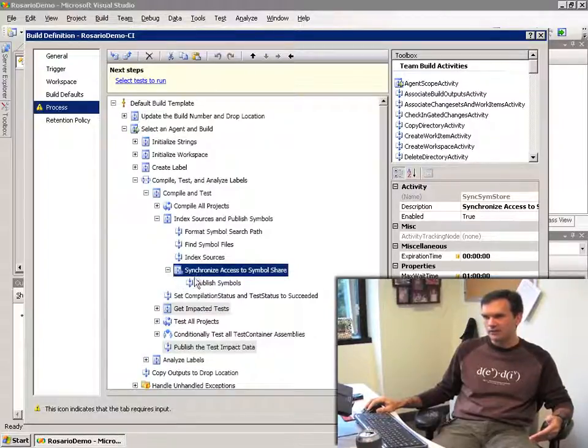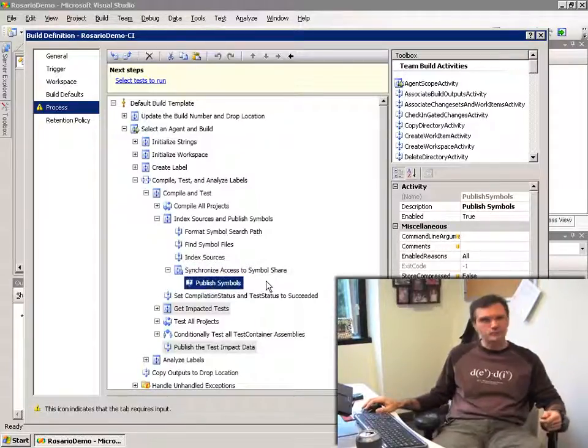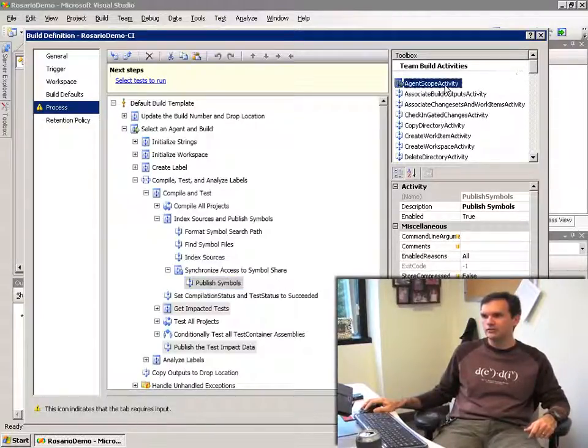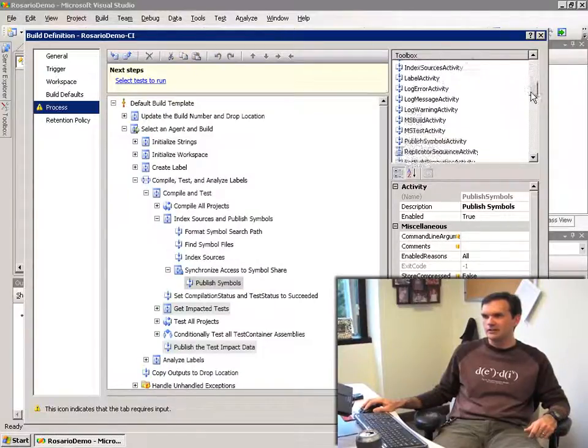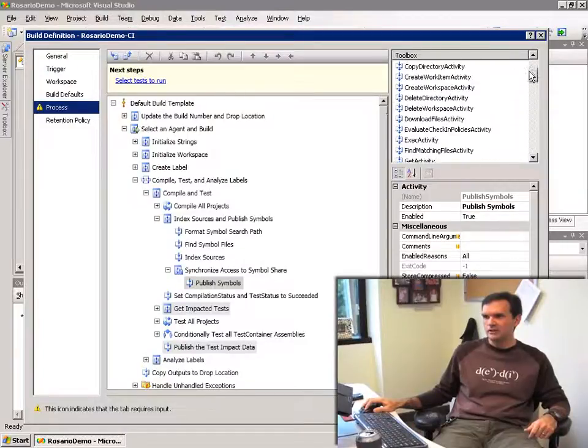So, but these are all workflow, what do you call them? Tasks or? They're actually workflow activities. Activities is the term that Workflow uses. But these all ship out of the box. I don't have to do anything special here. That's right. All these activities over here in the toolbox that you see, the agent scope activity, and all these activities here are all in the box with TeamBuild.